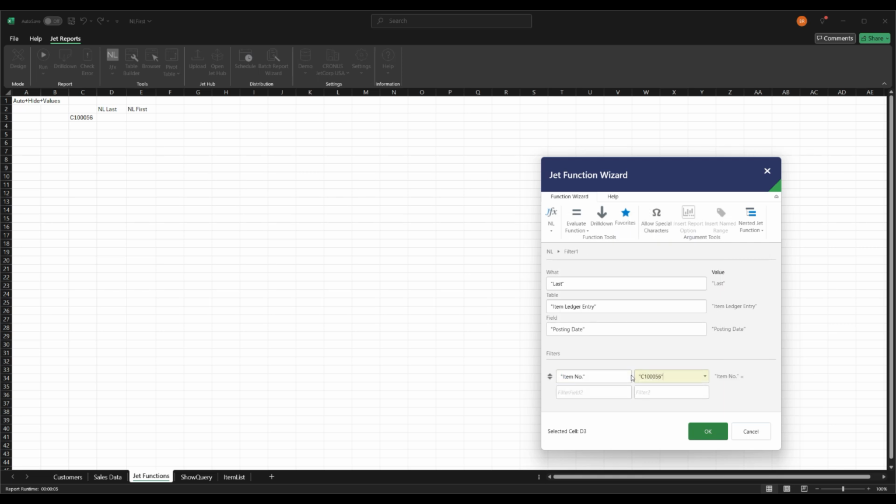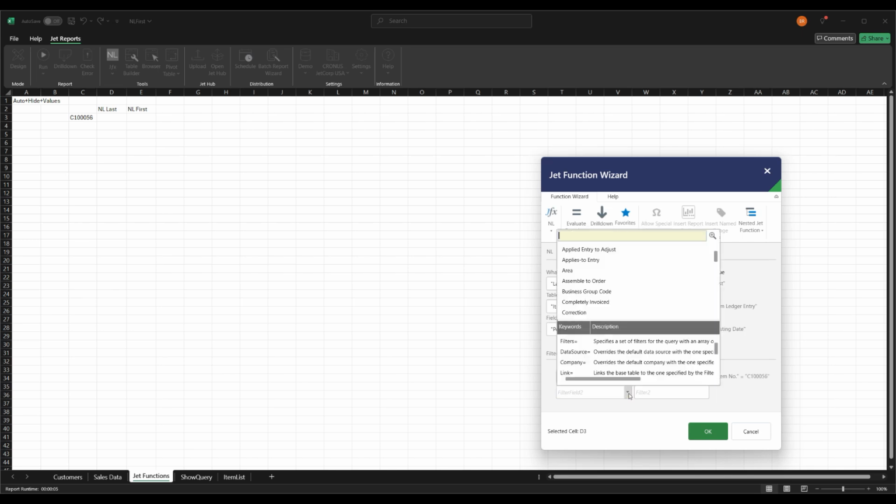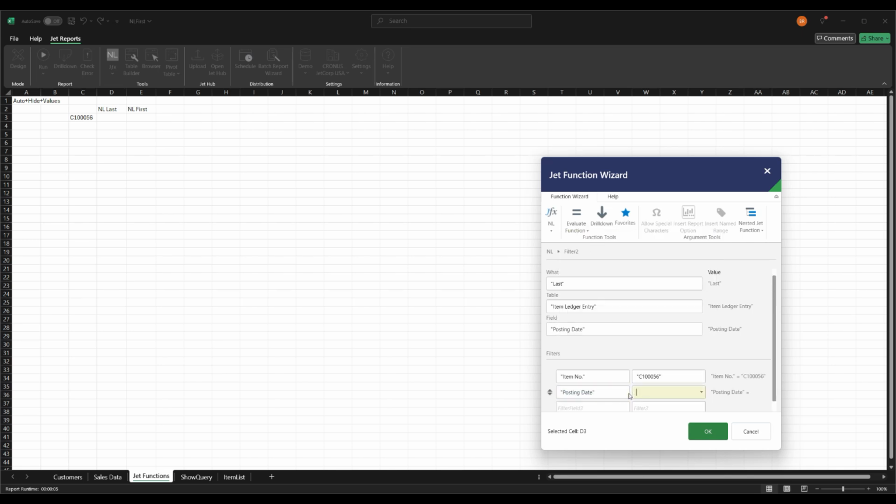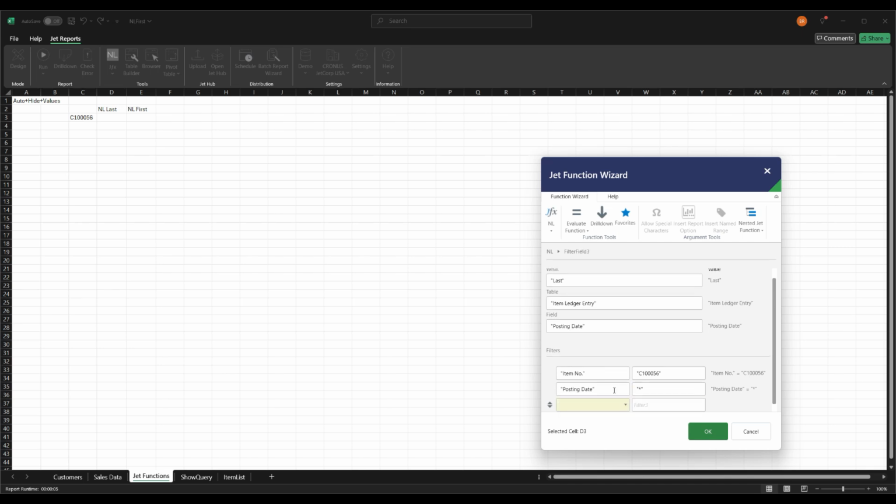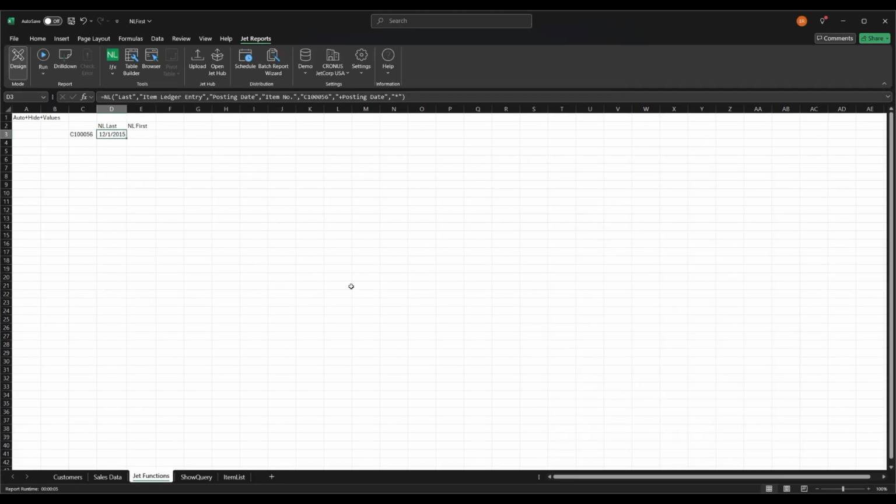We also want to reorder this list by posting date, so I'm going to choose posting date as a filter and set the filter as any date using the wildcard. And finally, apply the sort to organize the records by date in ascending order. Now I'll hit OK and I'll format this as a date.